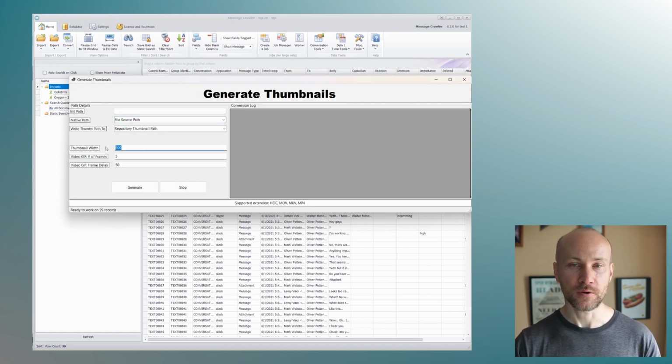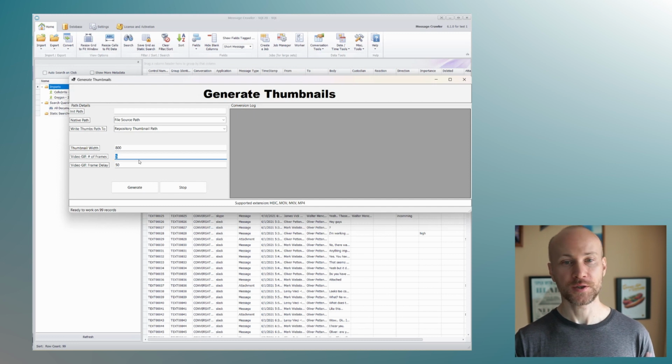We can control it; 800 pixels is probably enough. You can make it 640 if you like. And we also have some control over how many frames to pull out. So I had 5, you can do 3 frames, that might be enough, or you could do 50. It's just going to take longer to do that. And the delay, so how quickly the frames should cycle. Again, you can make it into a slideshow, or you can try to play it through quickly.